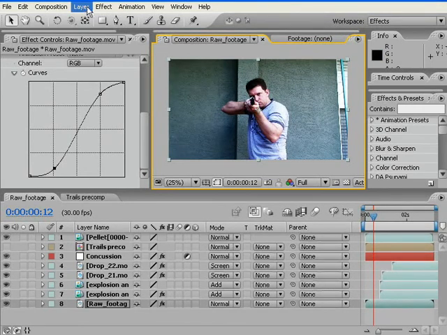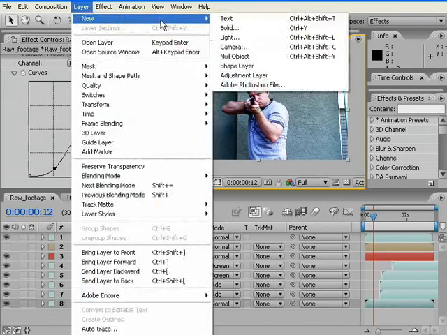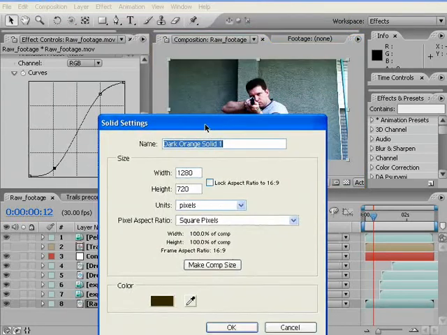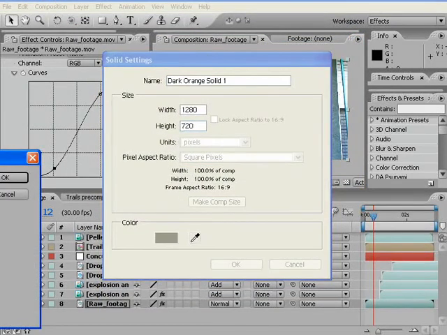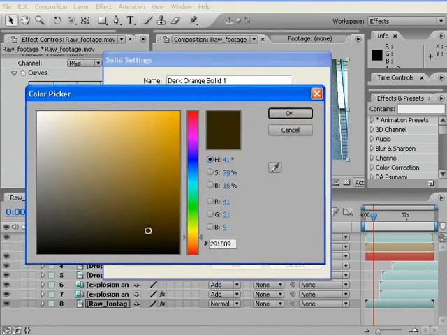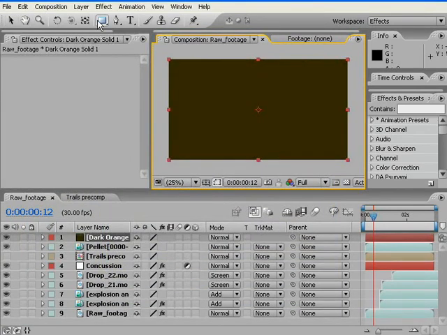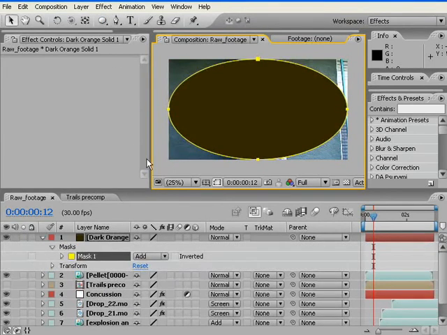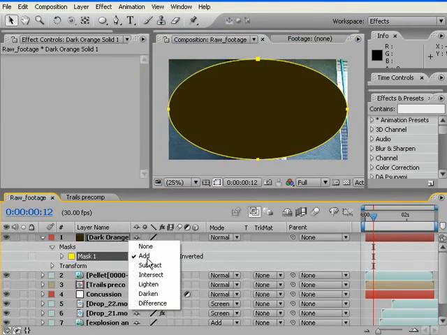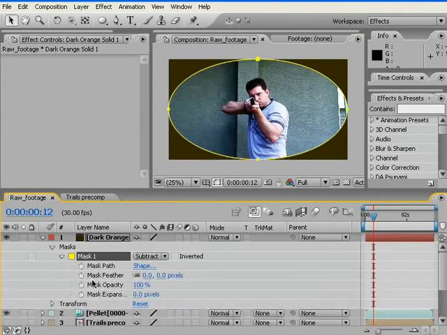Finally, I'm going to add a vignette, so I'm going to go to Layer, New, Solid. I don't want it pure black. I want kind of a dark orangey color for this to play against that green. This looks pretty good. Make comp size, okay, and come in here, select the ellipse mask tool, double click it, go to the mask, and instead of add, go to subtract, go to the mask feather.